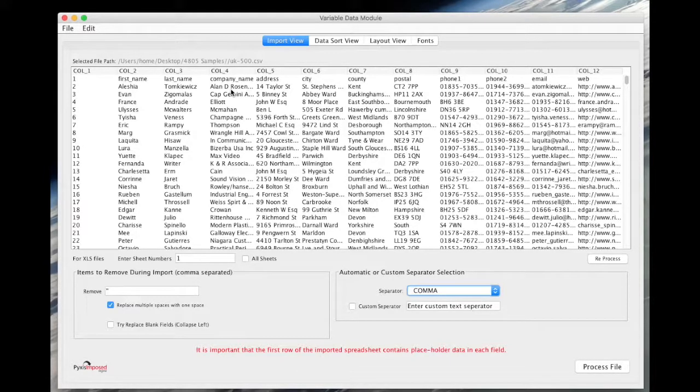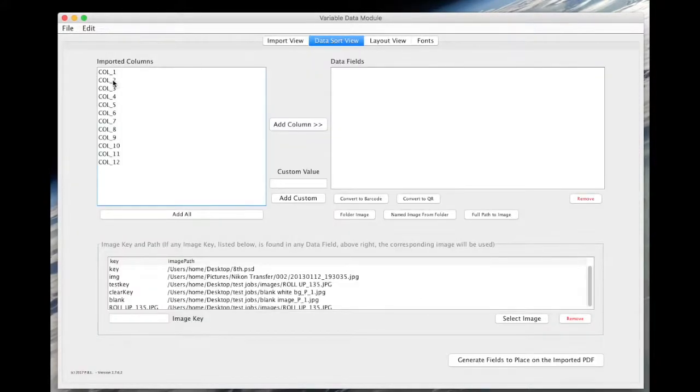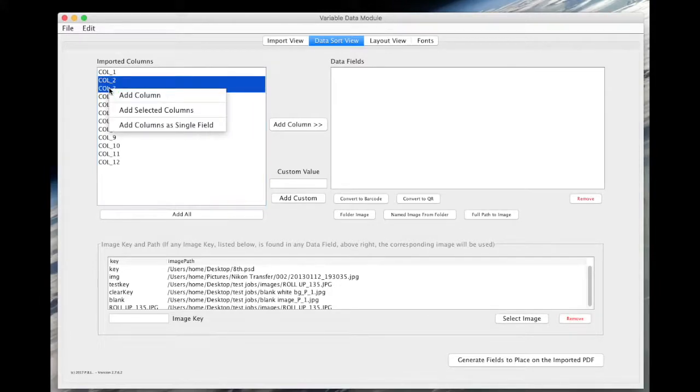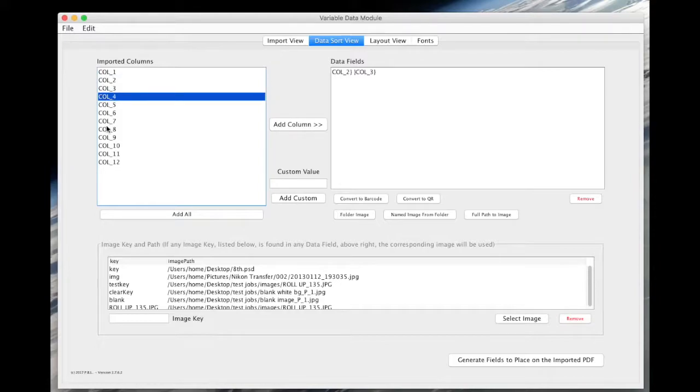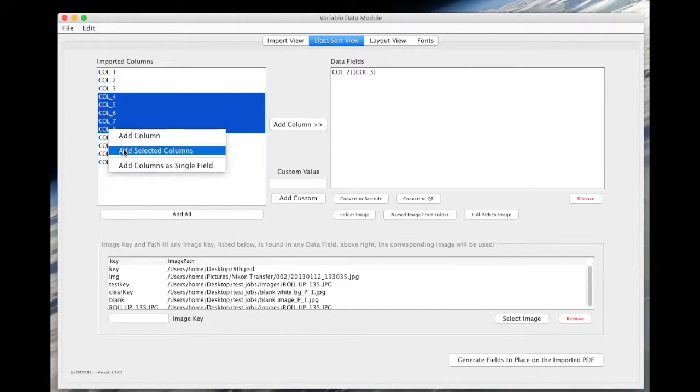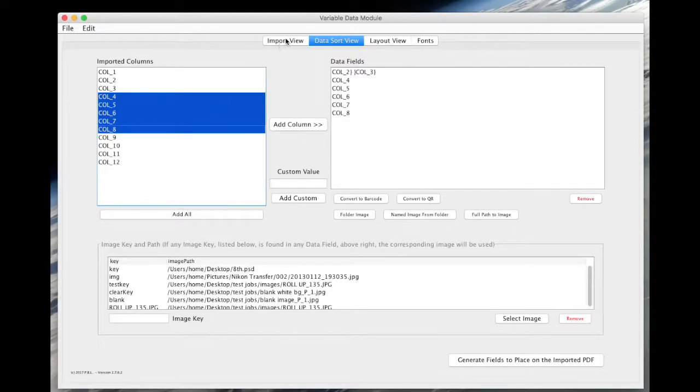Columns 4 to 8 contain most of the address, so we will use those as the address part. Column 1 is always generated as a serial number. We will select columns 2 and 3 from the imported columns and choose Add Columns as single field from the pop-up menu. Columns 4 to 8, we will select those and choose Add Selected Columns.